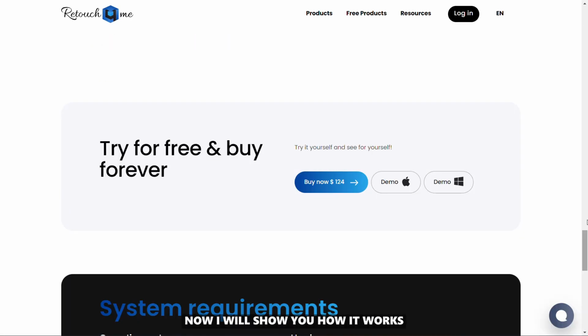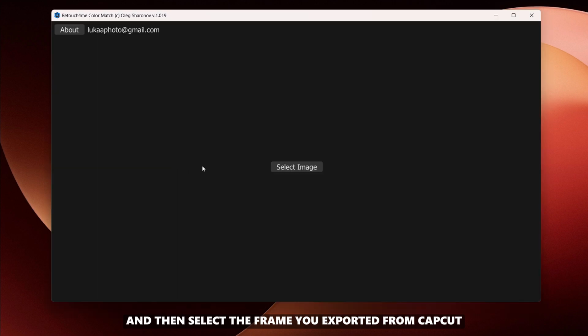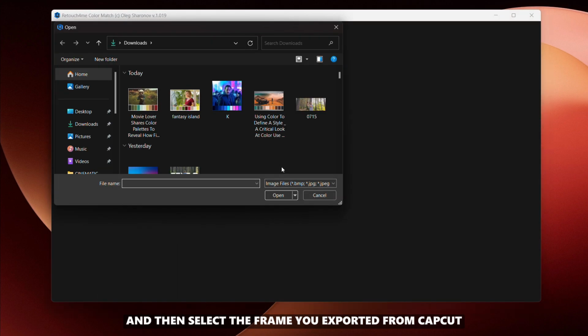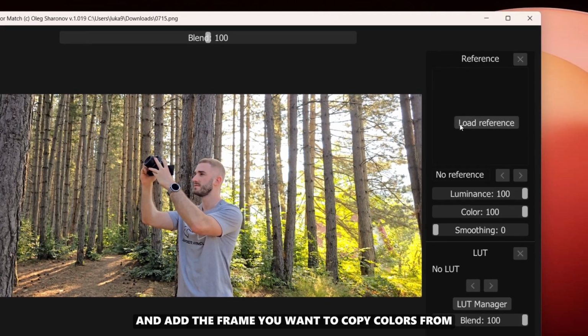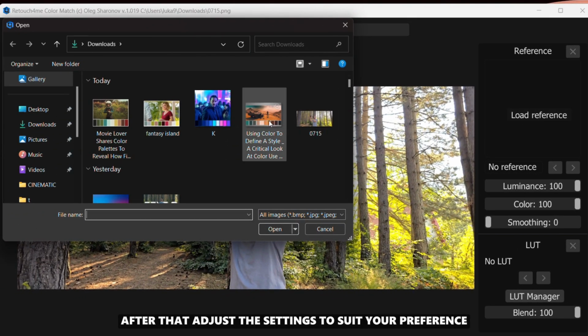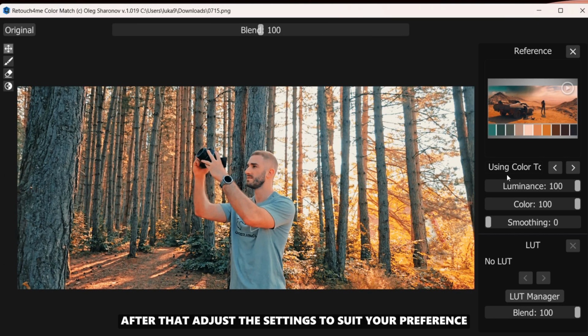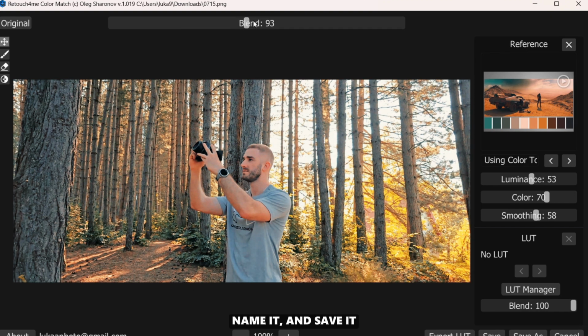Now I will show you how it works. Open it and then select the frame you exported from CapCut. On the right side, click Load Reference and add the frame you want to copy colors from. After that, adjust the settings to suit your preference. The next step is to export the LUT, name it and save it.